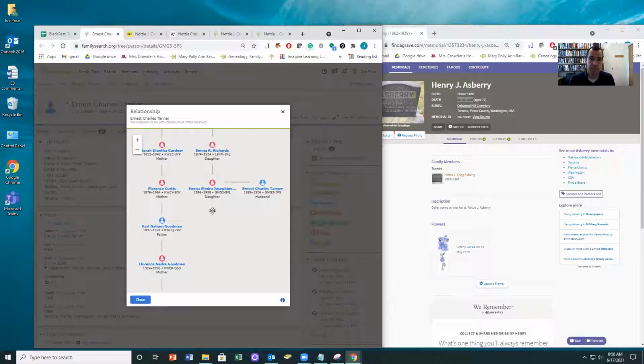But the neat thing is by using content from your community, you're going to be able to have people in the community discover very close relationships, close connections with these people from the past.